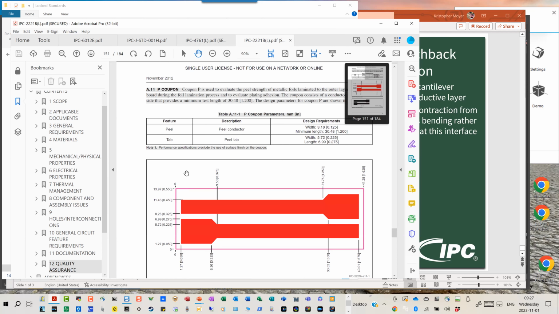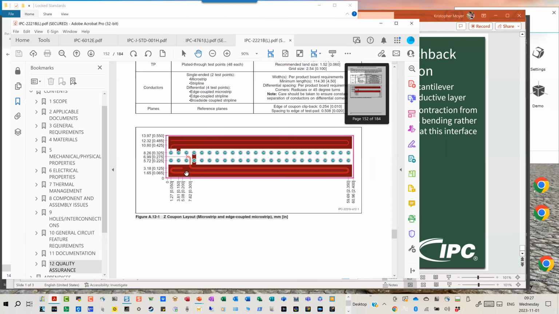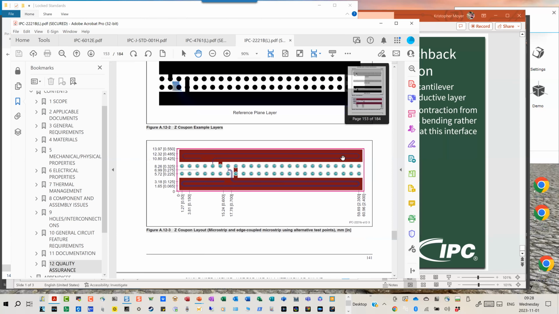They've got other adhesion tests right here. They've got your controlled characteristic impedance for both single-ended and differential structures right here, and they can do as many layers' worth as they need, et cetera, et cetera.